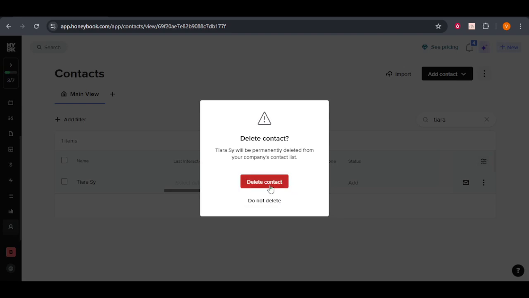Deleting a contact is a permanent action, so make sure you won't need their information in the future. If there's a chance, you might consider exporting their details before deletion or archiving them if Honeybook offers that feature.